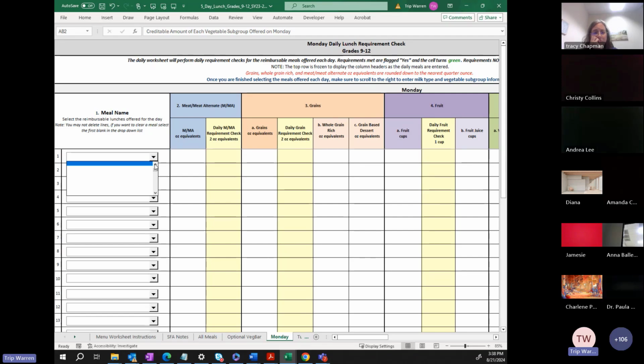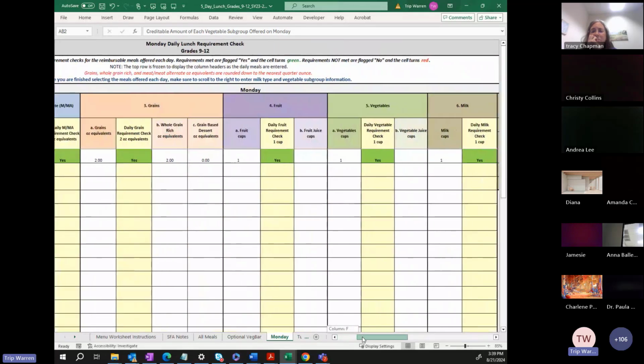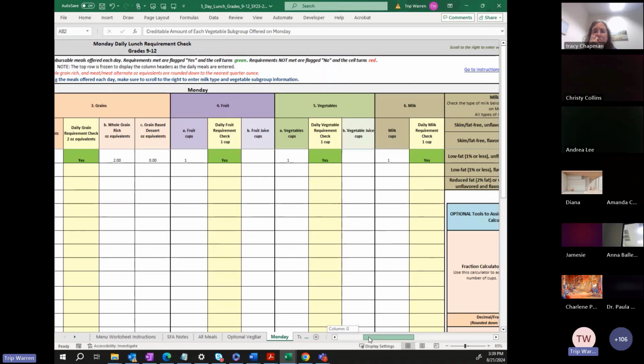When I use this drop down menu right here, you'll see cheeseburgers in there. And remember, we named one of the meals that we entered the cheeseburger meal. So when I click on cheeseburger, all the information that I entered is automatically populated into the worksheet, and it goes across. All of the green stuff is good, which is normal, I guess.